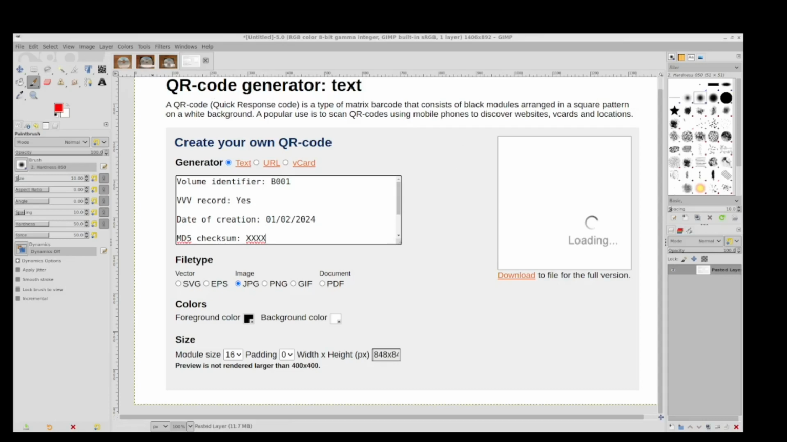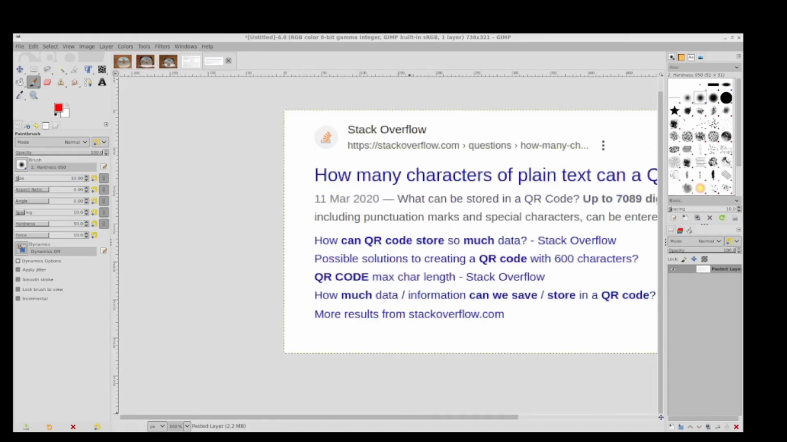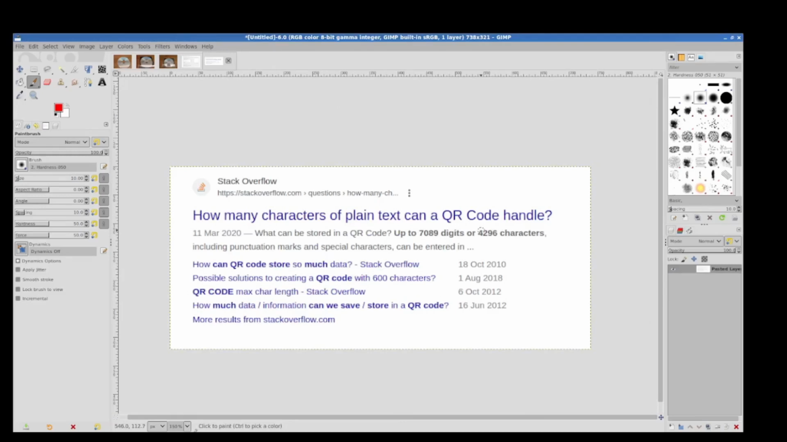So you can use a QR code generator, which you can put in some text. I looked up how much information you can store in a QR code in text format. And the answer is that you can store up to 7,089 digits or 4,296 characters. Anyway, you can store enough to record a little bit of information.